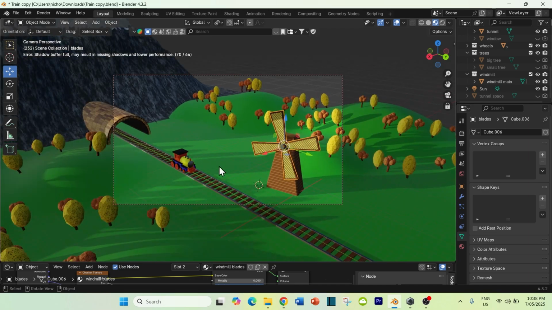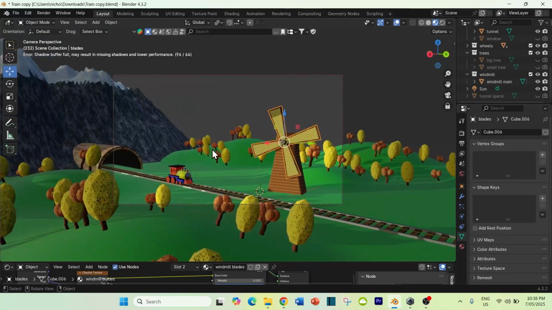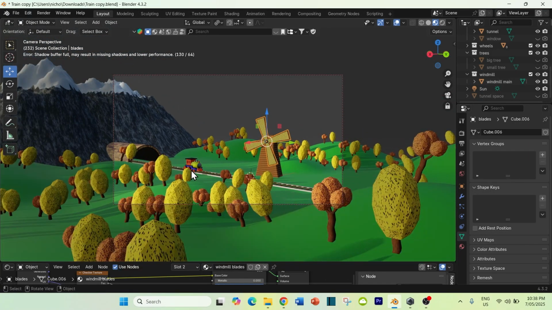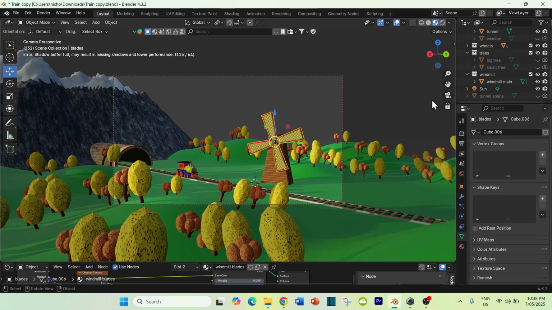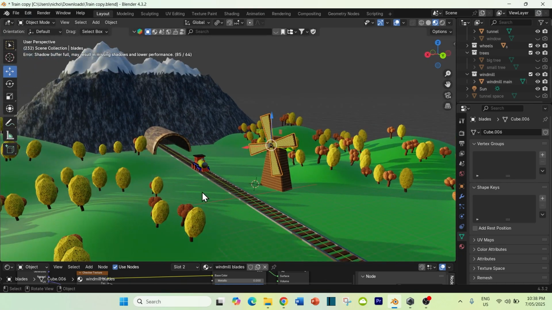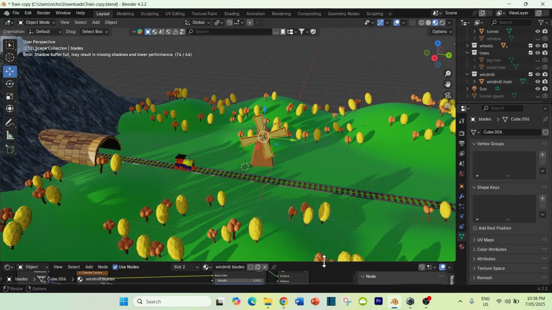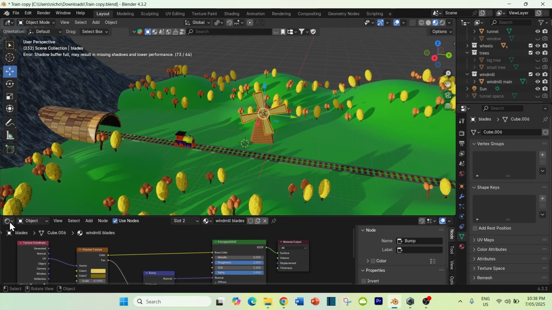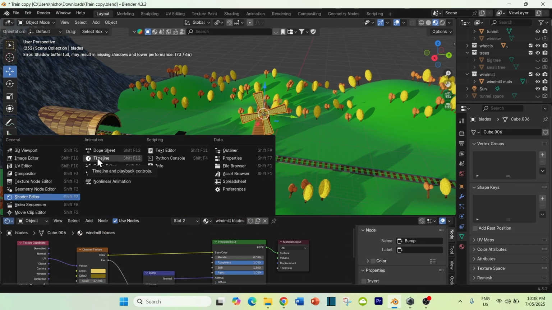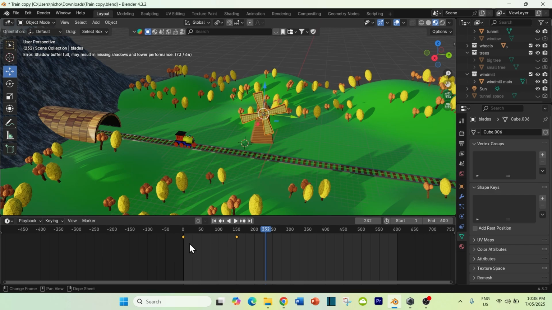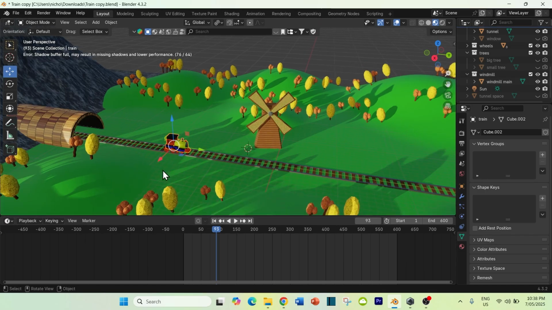What you want to do now is you can actually animate the camera as well as the train. So turn off the camera view for now. What you'd want to do is open up this bottom panel here and go to timeline. I've already got the rotating windmill arms there spinning around, so I've set some animation for that. And now I'm going to set some animation for the train.